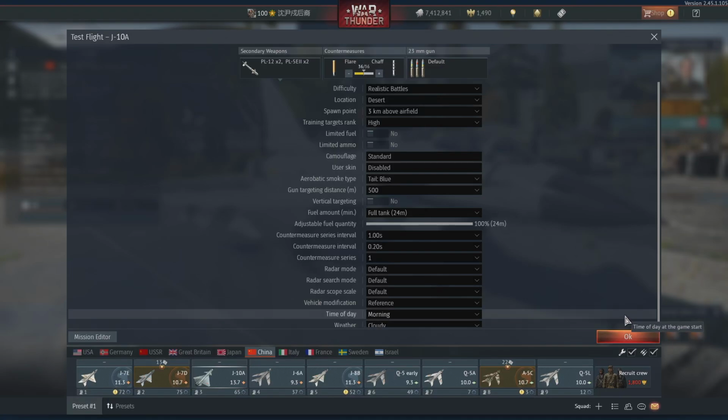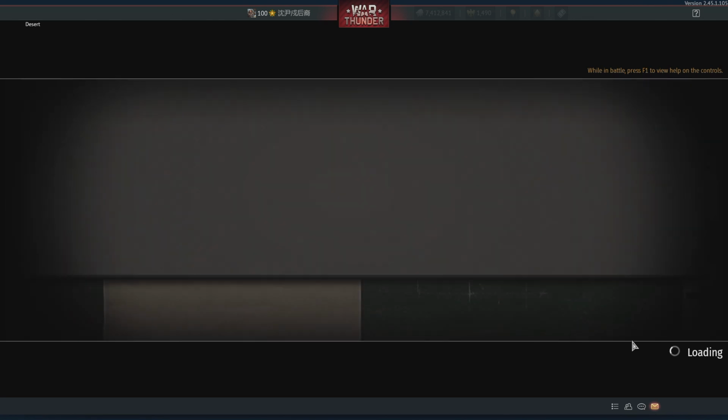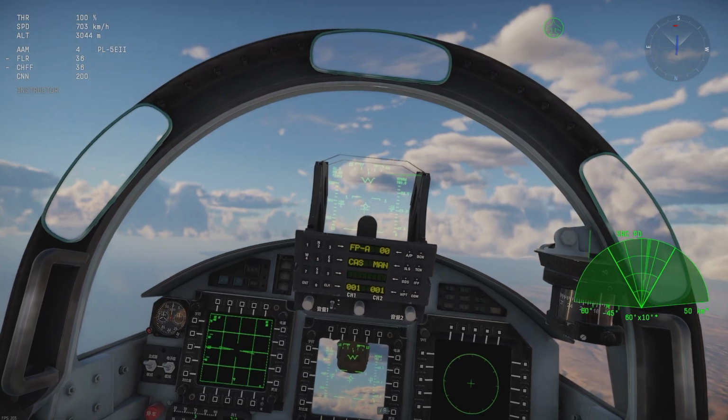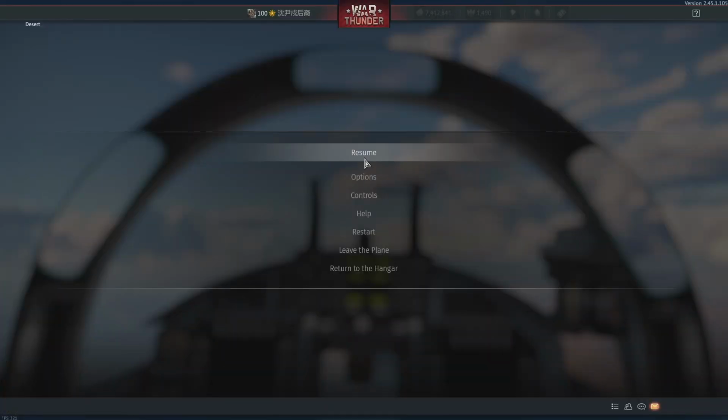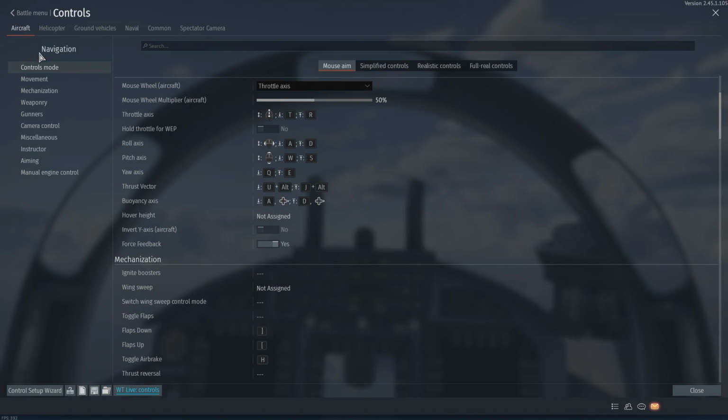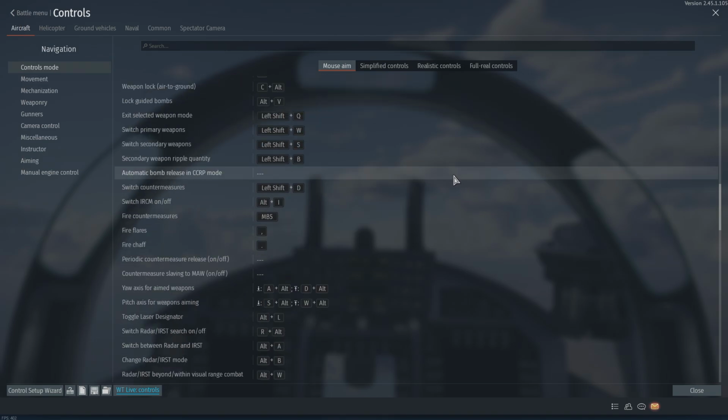In today's video, I'll show you how to use aircraft's radar for 4th generation fighter. Before you start, you have to bind the controls, so press escape, go to controls, under aircraft controls.